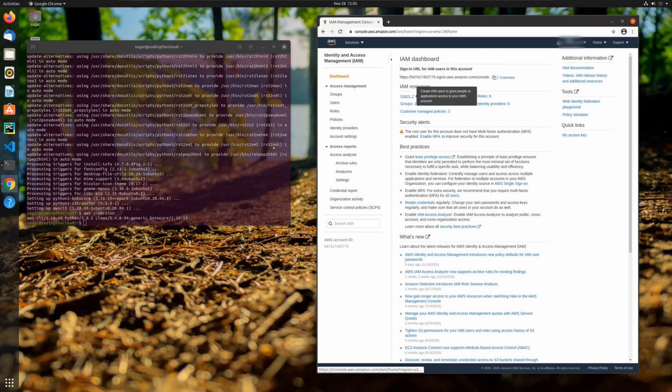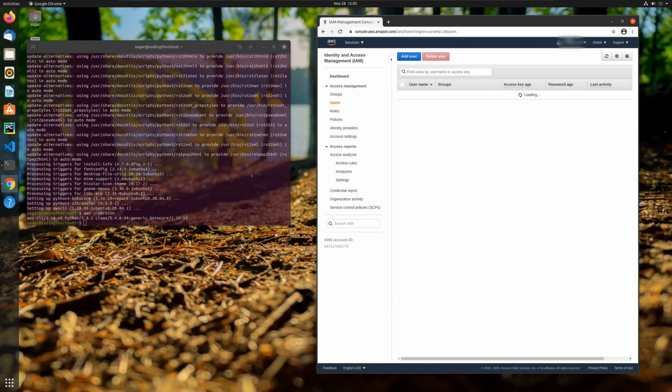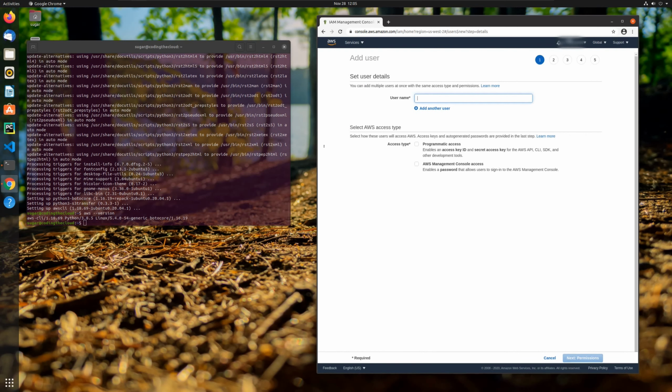I have two users here. I'm just going to click on users and quickly add a user. We're going to call this user, let's just say, code in the cloud, as a username. And what we want is programmatic access, and not necessarily the AWS Management Console, because what we're interested in is being able to use the CLI, the SDK, and the APIs.